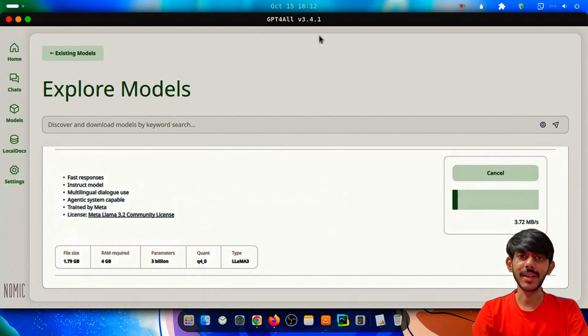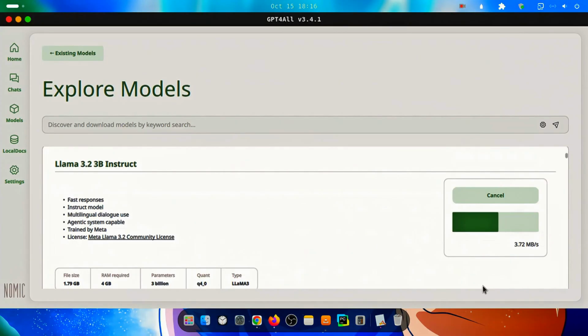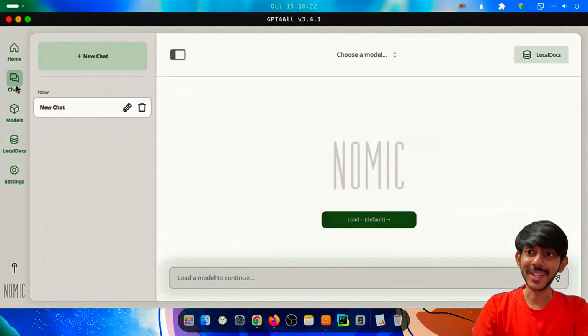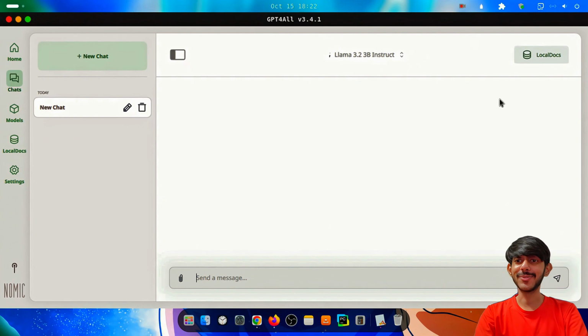Then I'm coming back. So it's successfully installed, as you can see here, and now let's simply test the model and see whether it is working or not.